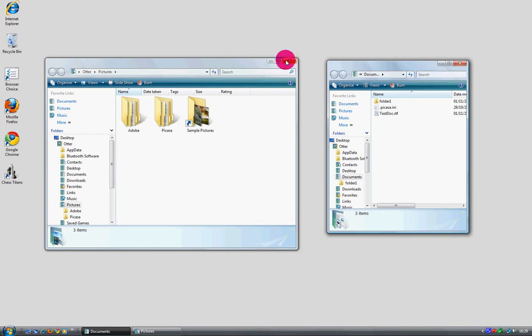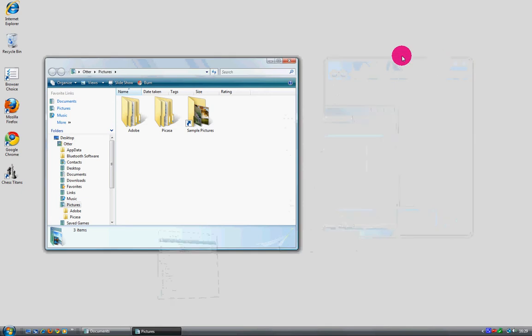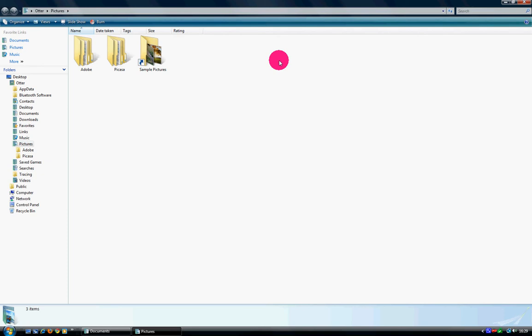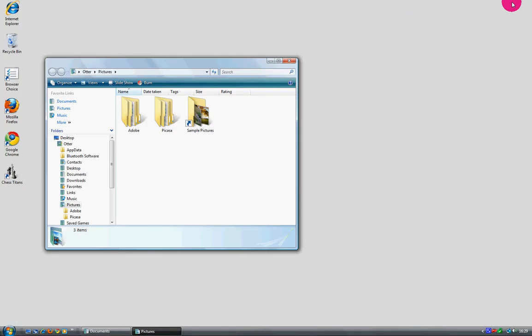In the top right hand corner of each window you will see three buttons. The first one is the minimize button. This brings it down to the taskbar, and you can bring it back up again. There's the maximize button. If you click on that, it will maximize it, and if you click on it again, it will restore it to its original size. And finally you have the cross button, which closes the window.